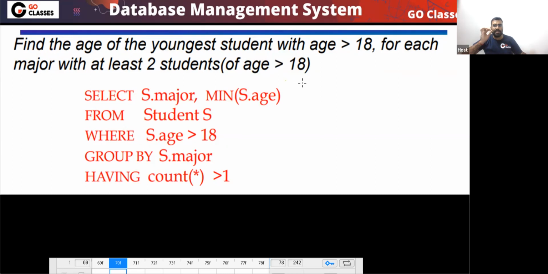So the remaining students, can they affect the answer? Can the remaining people affect your calculation? They cannot affect your calculation, right? Because the complete focus is on the students whose age is greater than 18. So the remaining students cannot affect your calculation. So you can use where clause and you can remove the students who are not greater than 18.